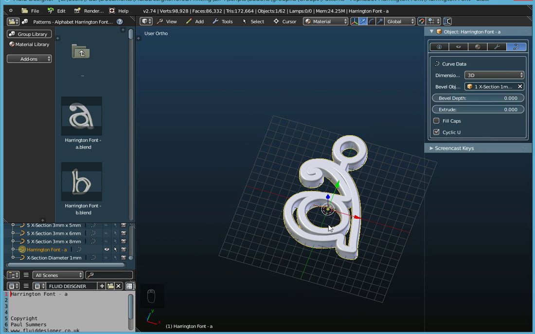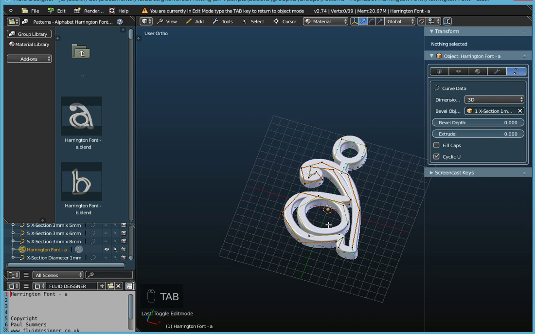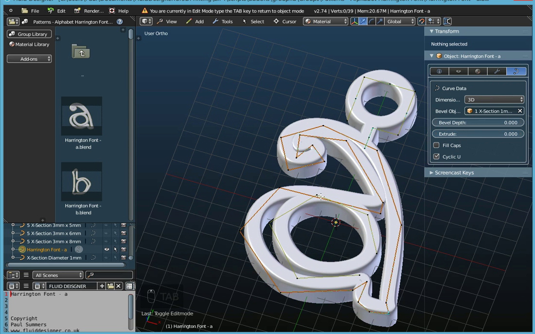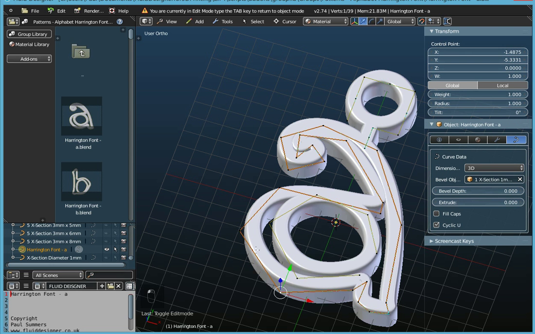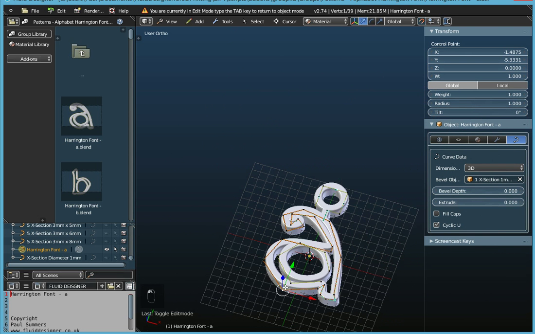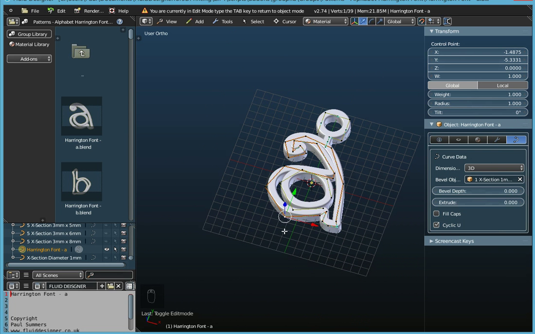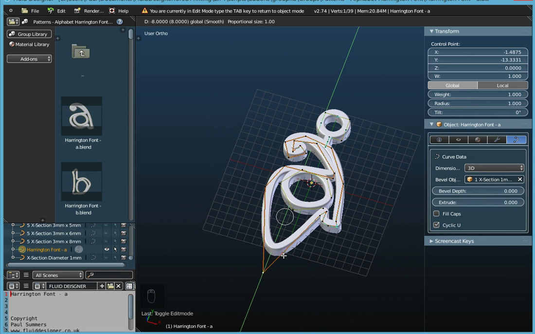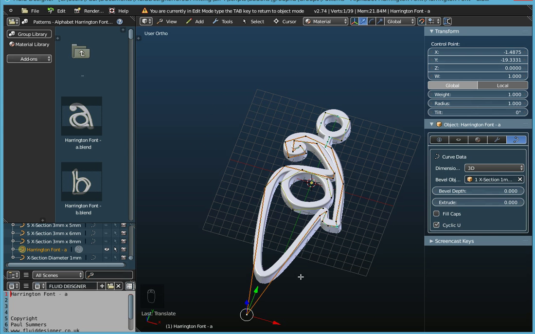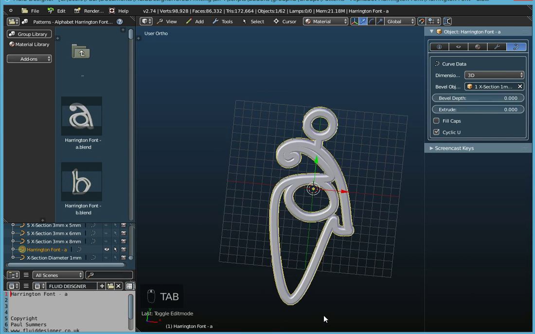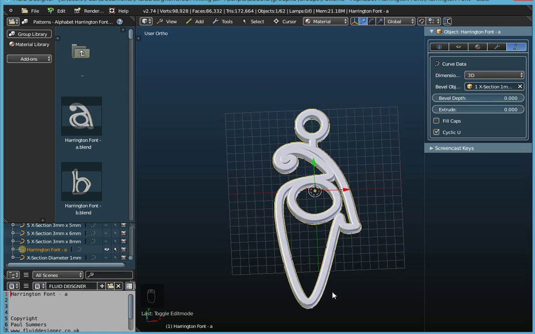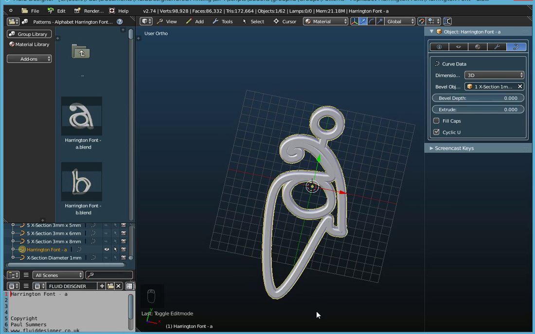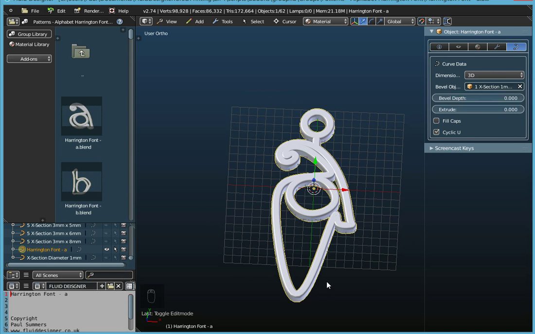Well, if we press the tab key with the Harrington font highlighted, what you'll notice first of all is that we go into edit mode, and you'll see that there are various points. These are called control points around the object. One thing I could do is click on the green arrow with one control point highlighted, and I could stretch out my letter A. If I press the tab key now, you can see that we've got a different appearance to the original earring. So we've stretched out that letter A, so that's one thing that we could do.